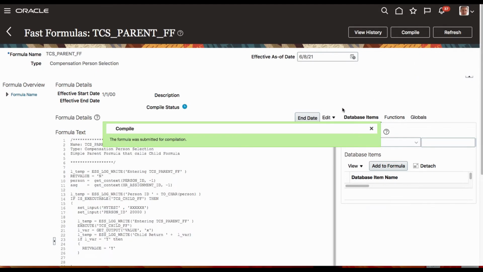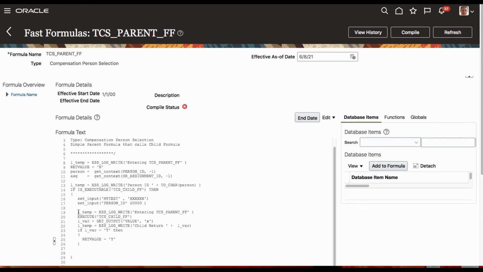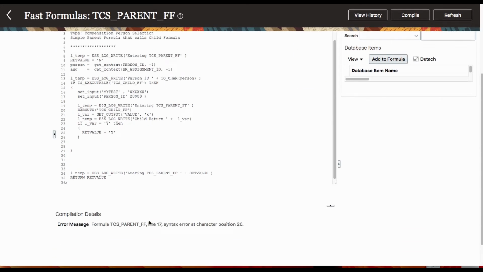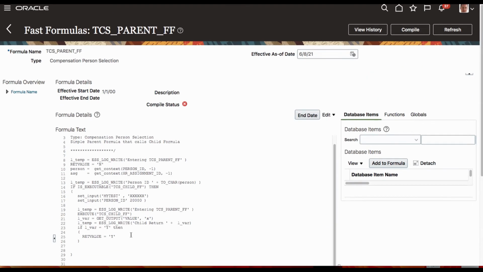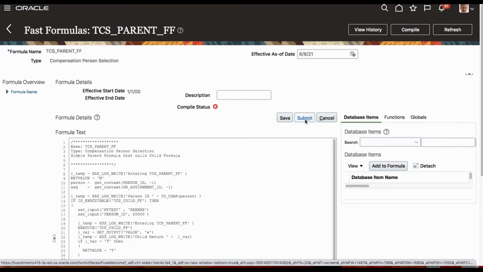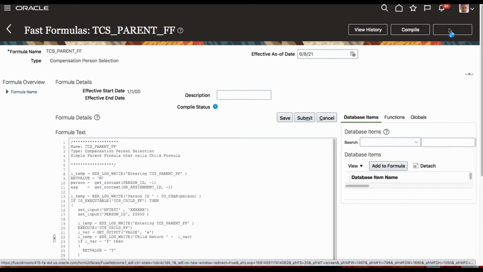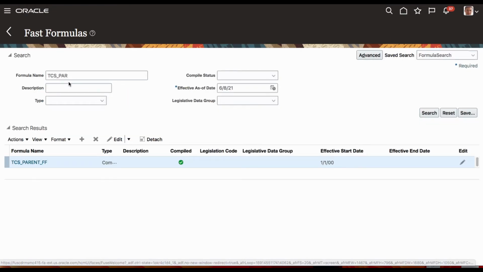Compile. Refresh. Okay, 17 is what? What is that? Okay, I didn't put the comma. Okay, save. Compile. Now we go and change the child.